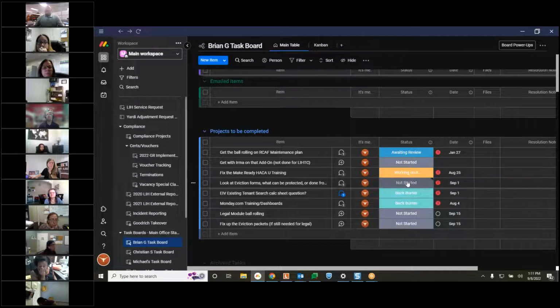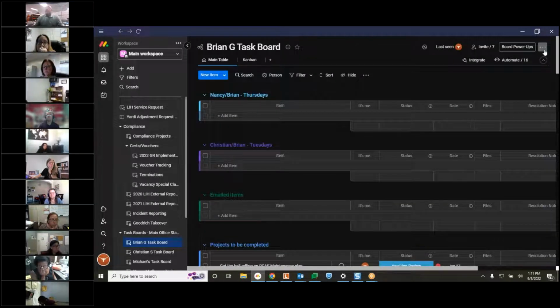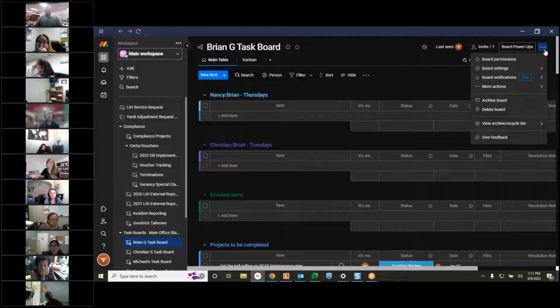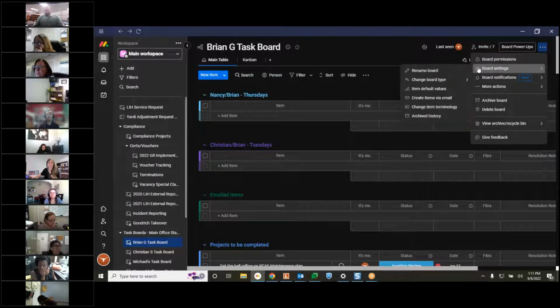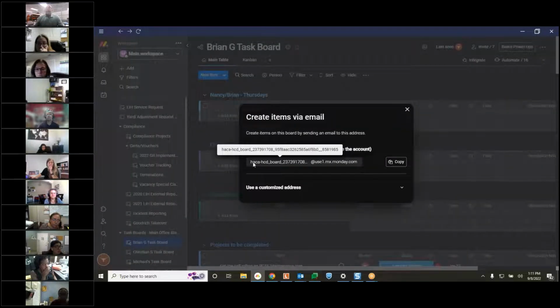Okay. So for everyone that does have one, let's go up to the three dots here, and board settings, and create items via email. And we can see we have this long, terrible email address with all these numbers and letters that's not super useful. So let's do something about that right now, make it a little bit more useful. So let's copy this address.